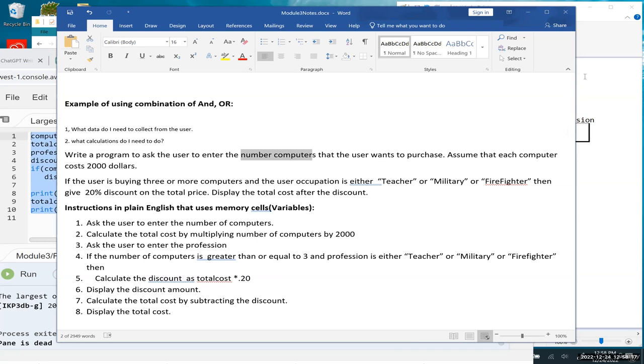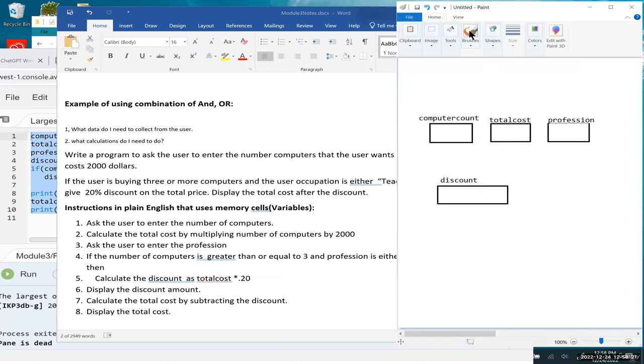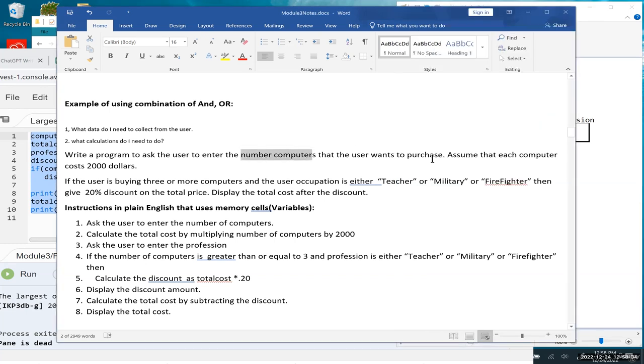You need a cell for that, and let's call that cell computer count. So I'm going to use this cell, and the name of the cell is computer count. And what am I going to use this for? To collect the number of computers the user wants to buy. And assume that each computer costs $2,000.